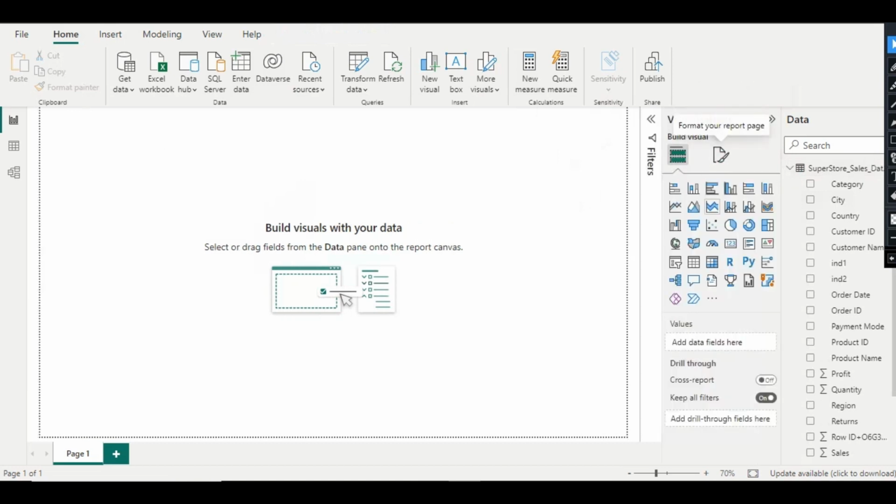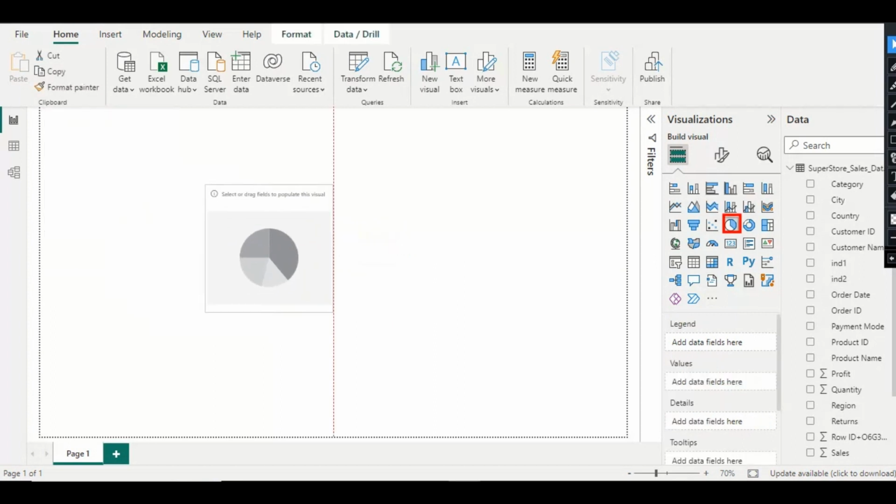For example, let's first open your Power BI Desktop. For creating a pie chart, just go to the visualization pane, and here you need to select this pie chart. So this is our pie chart. We are going to select it from our visualization pane, and here you can see this is our pie chart.